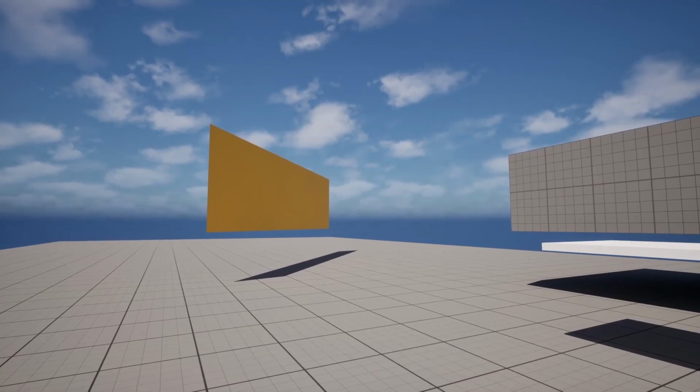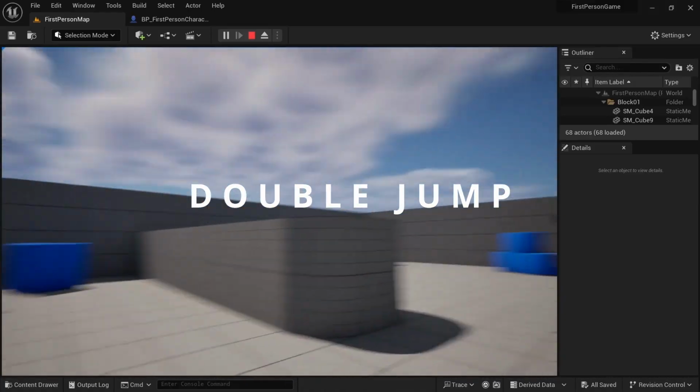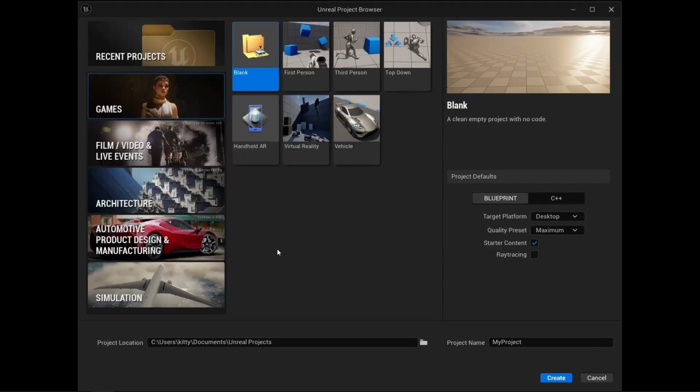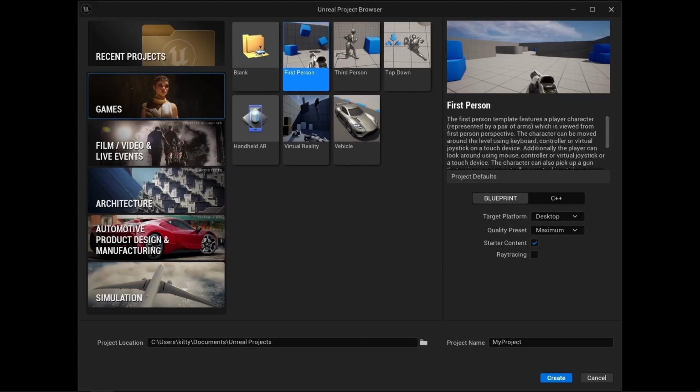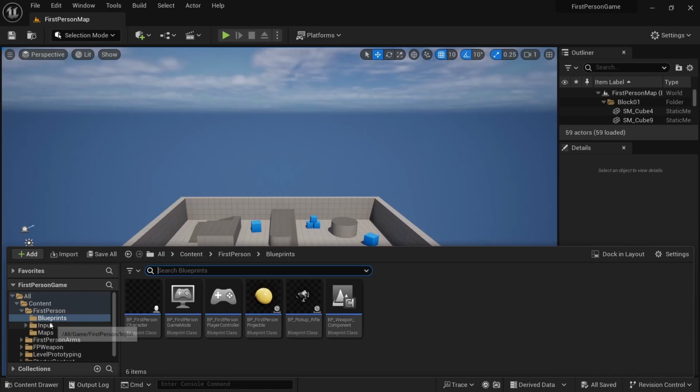Let's get started. Let's make double jump in Unreal Engine 5. It is very simple and easy to do. Let's make a new Unreal Engine 5 project. From games, I will select the first person template and name my project first person game. Create. Now from the content drawer, let's go to the blueprints folder.